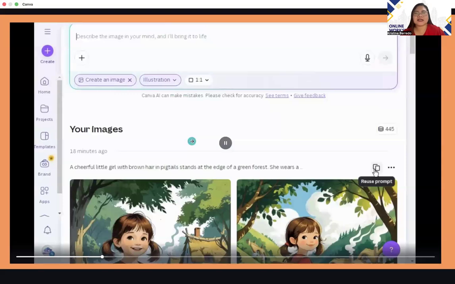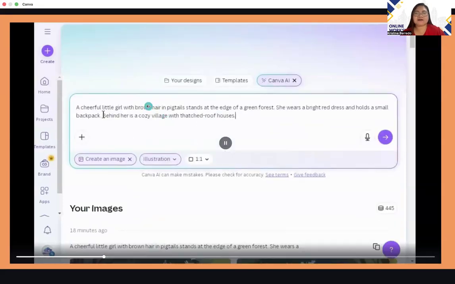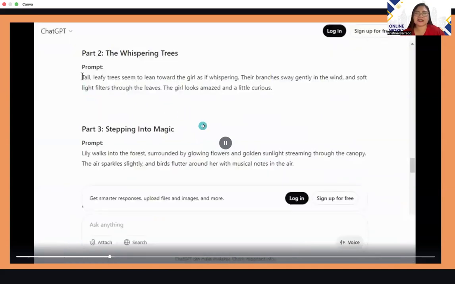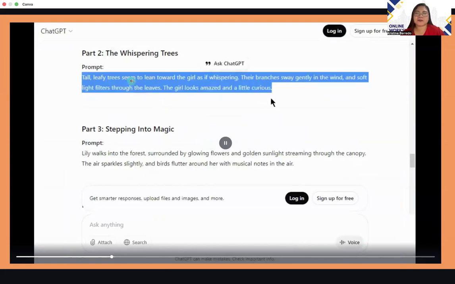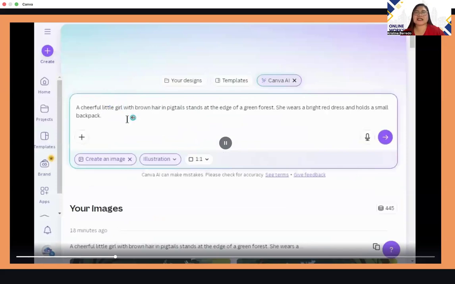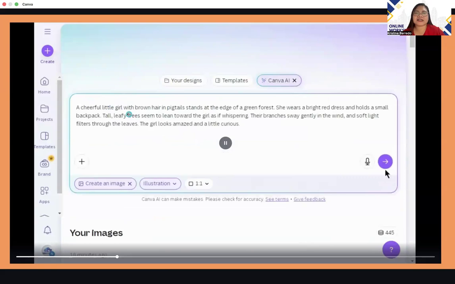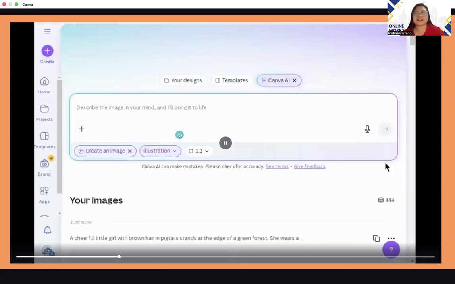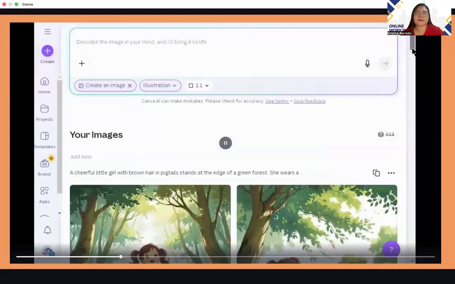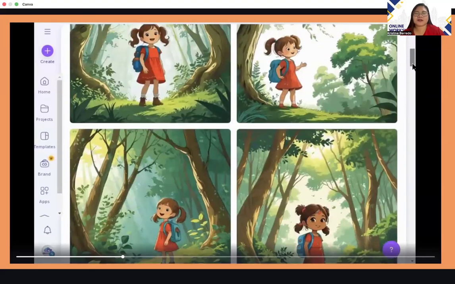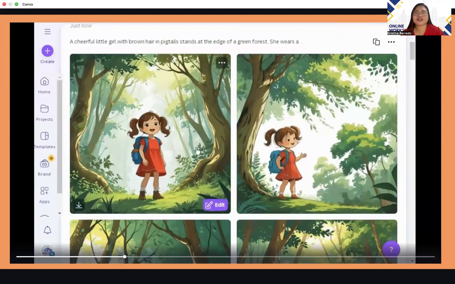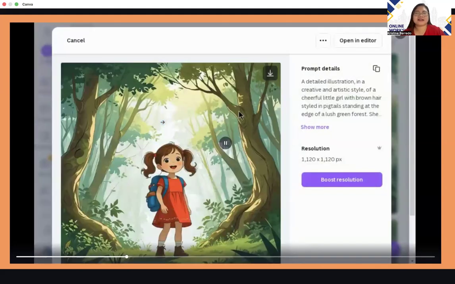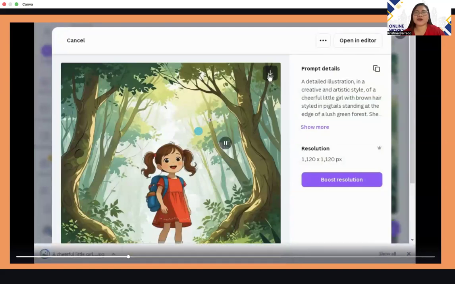And next, you copy again. The first prompt had a cheerful little girl with brown hair and pigtails. And then copy the second part, the second prompt, or the second page, which has tall trees surrounding the girl. And then just press enter. And there you go. The image now has trees, right? And then download it again, or you could edit it again.